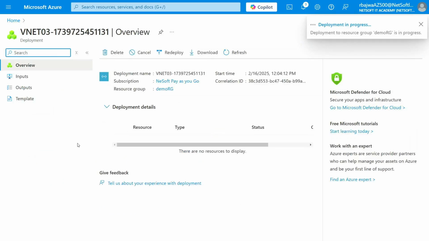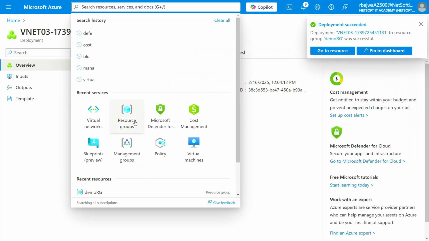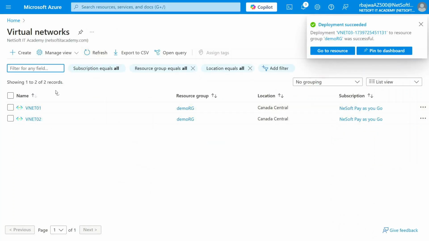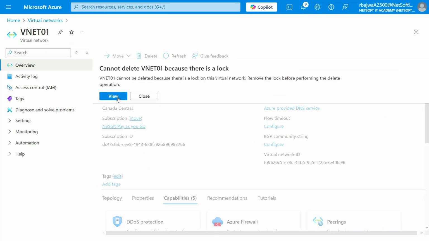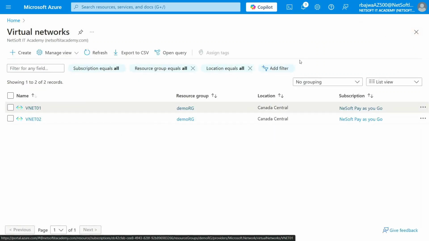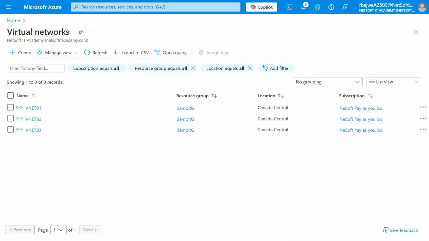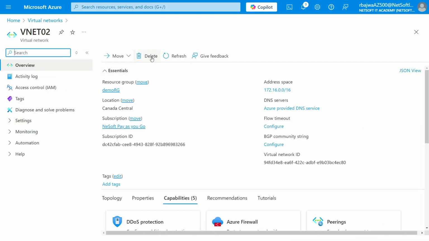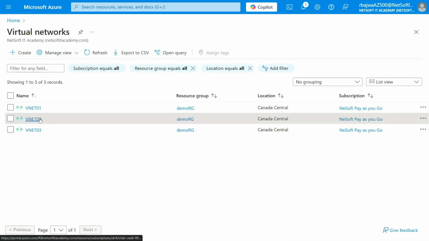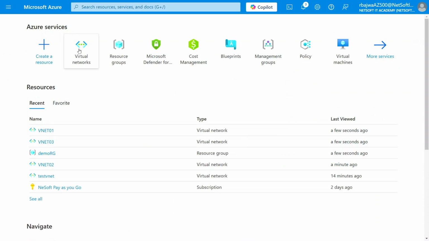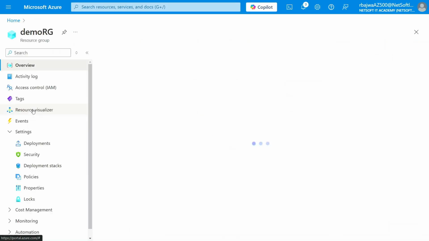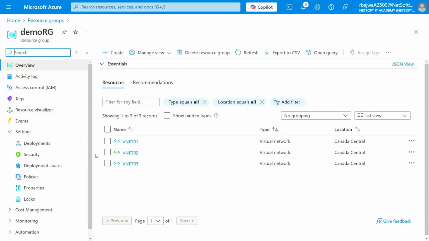Now, can we delete it? Let's try to delete number 1. Cannot delete VNet 1 because there is a lock. So you can add resources, but you cannot delete them. Can we delete this one? Of course not. And same for VNet 3. Okay. Now let's remove the delete lock from the resource group and put it on a single resource.